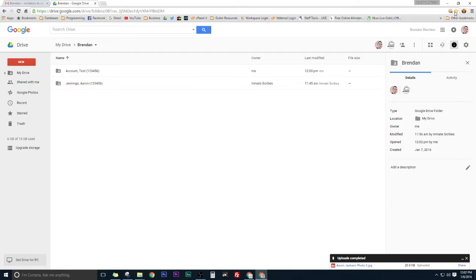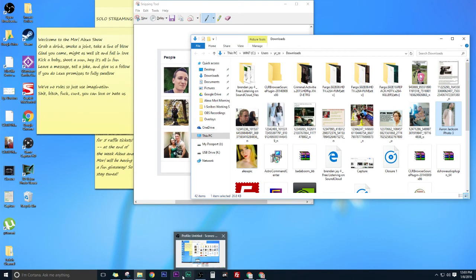It's real easy to do. It's easy to use. It's just like using an actual file system on your computer, except that it's online, it's drag and drop. You know, it's just self-explanatory. So that concludes our tutorial for how to use the Google Drive.